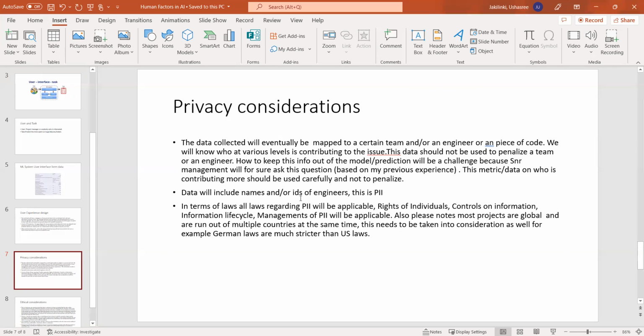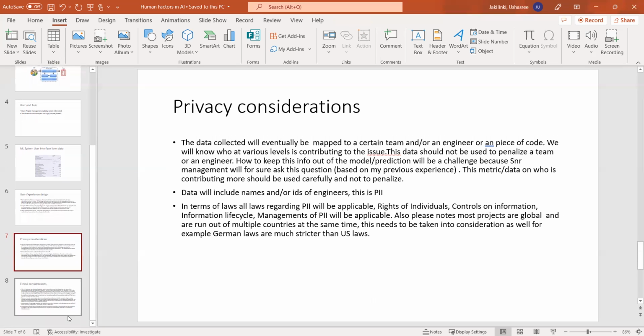Data will include names and or IDs of engineers, so this is personally identifiable data. In terms of laws regarding personally identifiable data, rights of individuals, and control of the information life cycle, laws will be coming in. Management of PII will be applicable in this particular use case. Also, please note that projects are global and are run out of multiple countries at the same time. This needs to be taken into consideration as well. For example, German laws are much stricter than US laws. So these things need to be taken into consideration when we are showing the reports and sharing the information with everybody else.